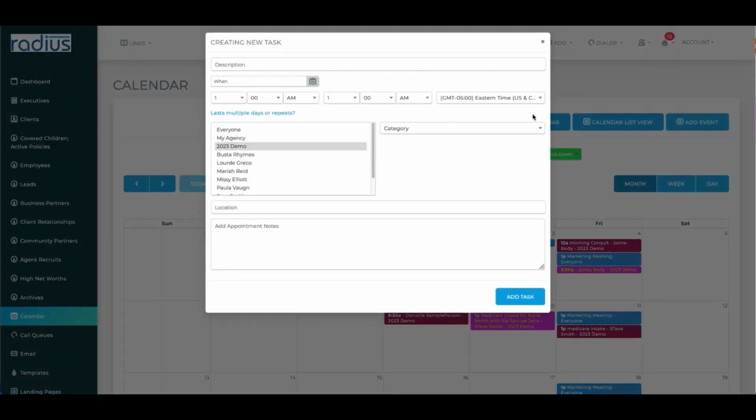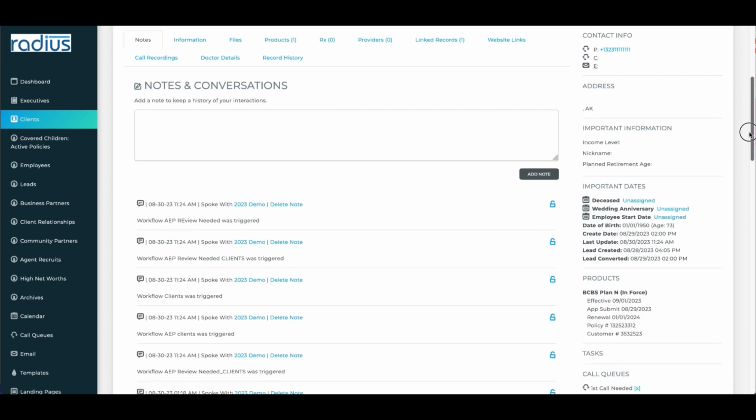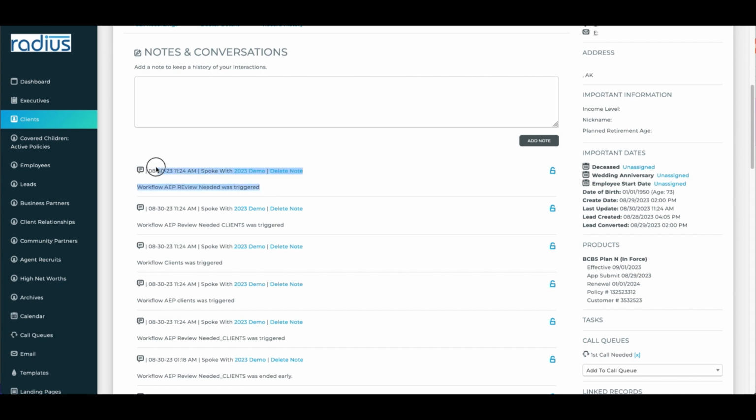We recommend adding a reminder to your calendar. Add event for a reminder to bulk update records with AAP review needed. September 1st at 8 a.m., for example. Once they've booked their annual review, remove the tag from their record to stop any further actions associated with that workflow.